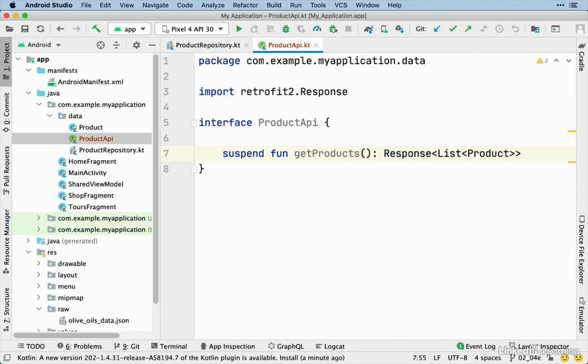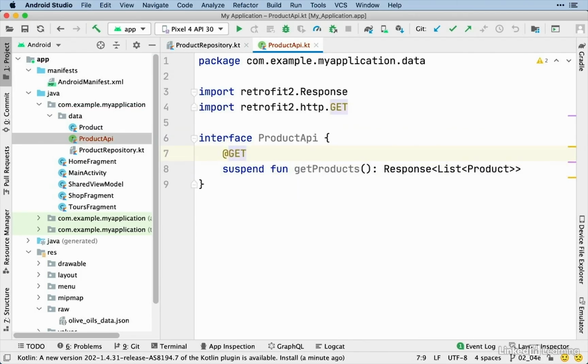Now, our final step is to define the annotation. This corresponds to the HTTP method that we want to be executed. For us, we're going to be making a GET request, so we'll use the @GET annotation. And for its value, we'll provide a string that contains the path to our JSON file, which was that oliveoilsdata.json that we copied previously. So I'll paste that here.